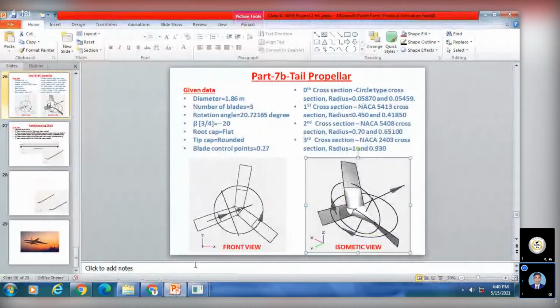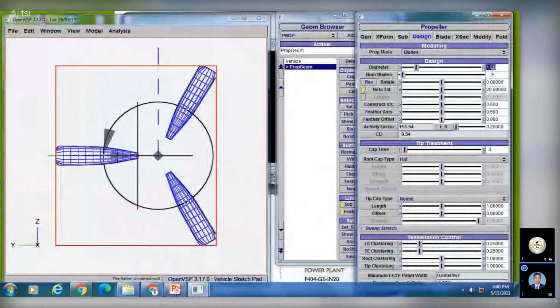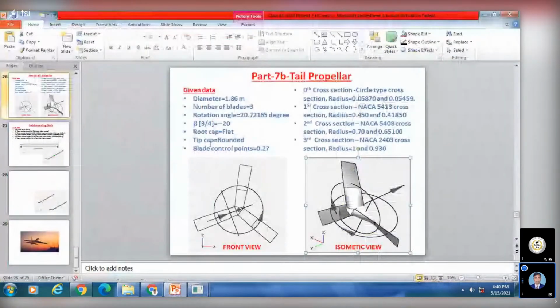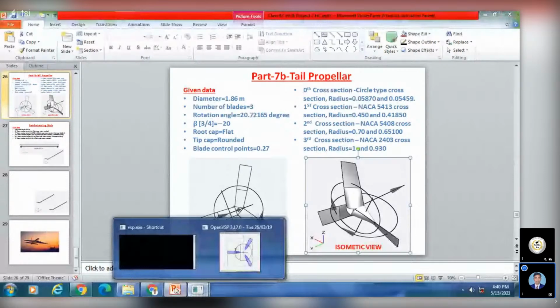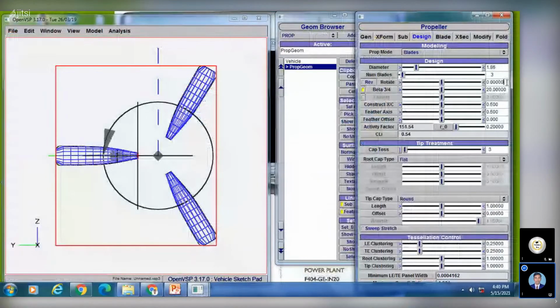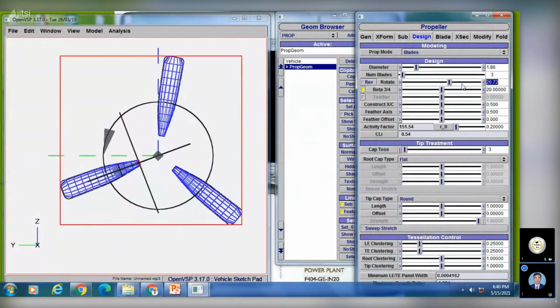Now number of blades is 3. Okay, by default we have 3. Let it be. No need to make any changes. Next, the rotating angle between this blade and this blade, the rotating angle, is 20.72. 20.72. Enter. Right.